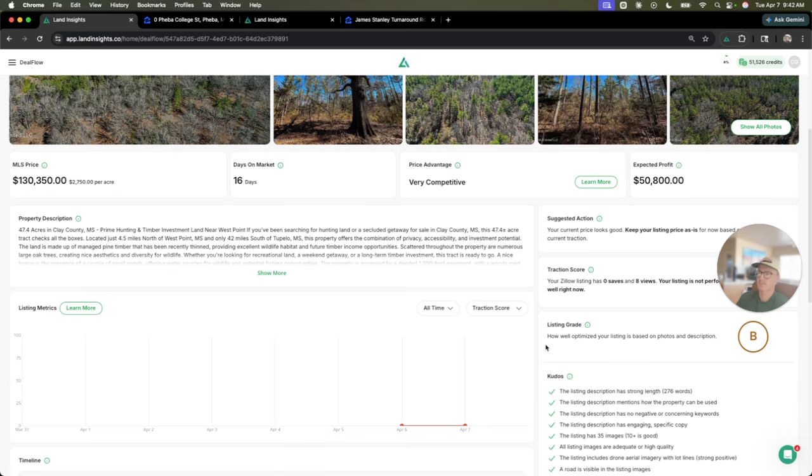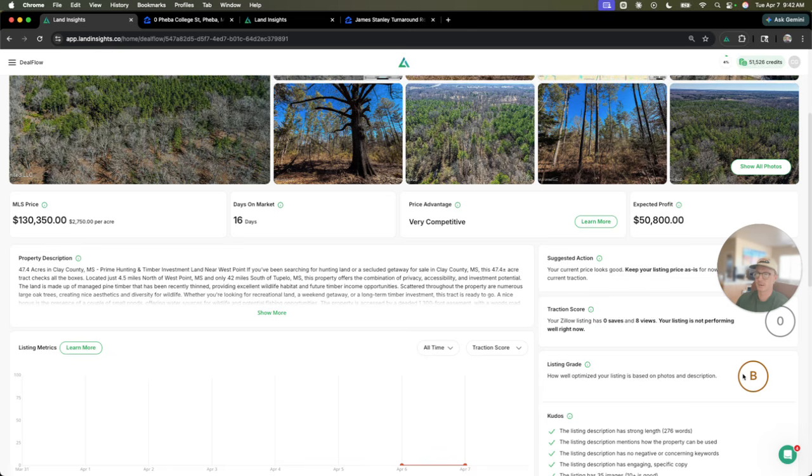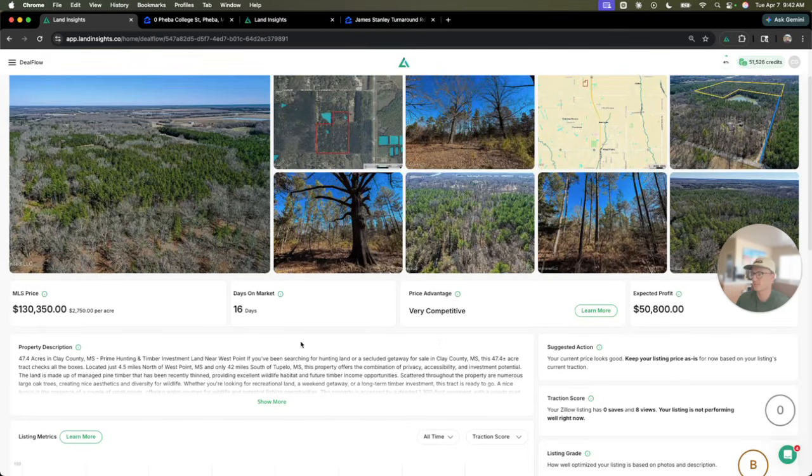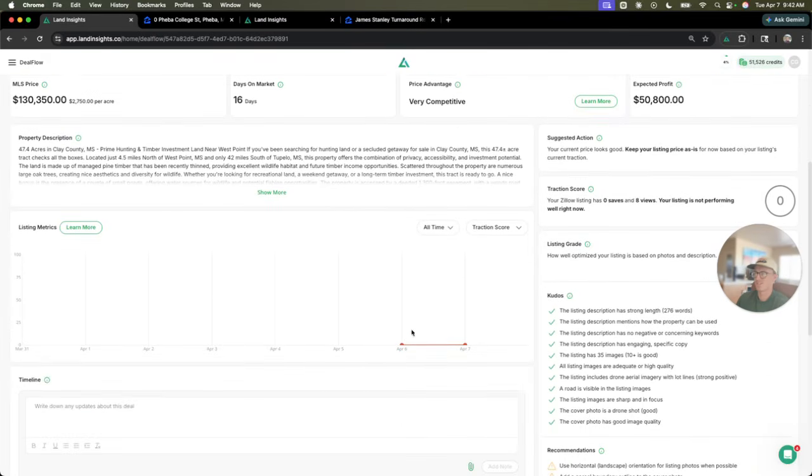We're going to start collecting information. And then after some time, we're going to tell you, hey, you should either drop your price or you should just relist. In this situation, I'm thinking it might tell us to relist because it's competitively priced and the listing grade is a B, which means it's a decently good listing based on the images and the description, but there's no traction. So maybe the algorithm just doesn't like us at this point. So we should just relist. So I am assuming that's probably what it's gonna tell us to do.